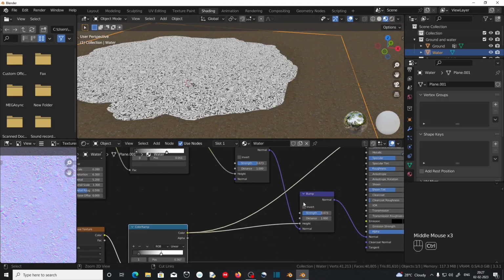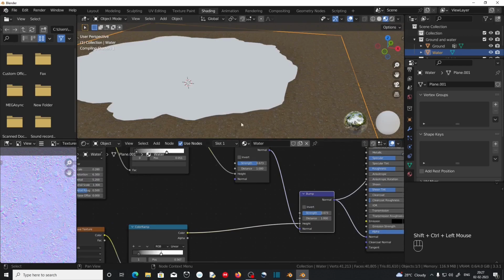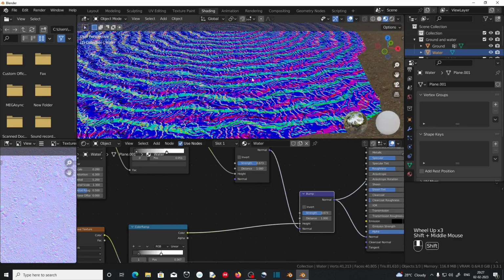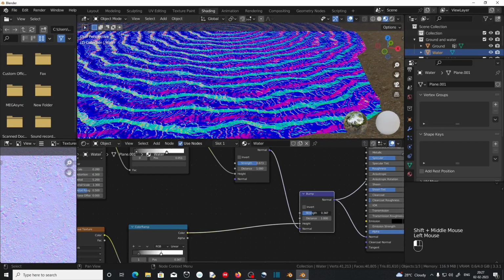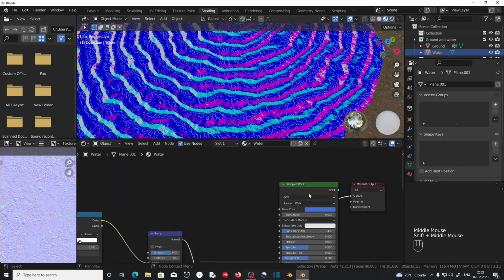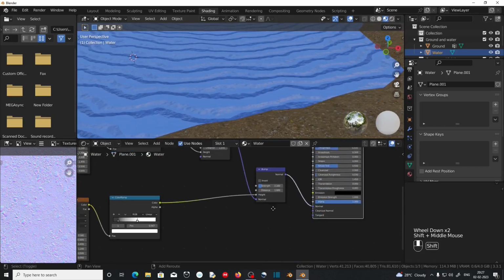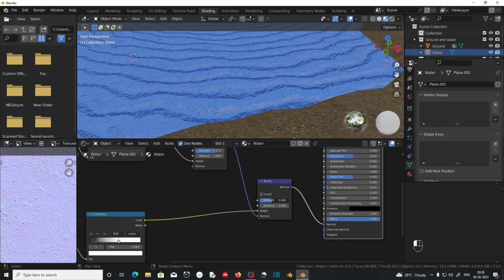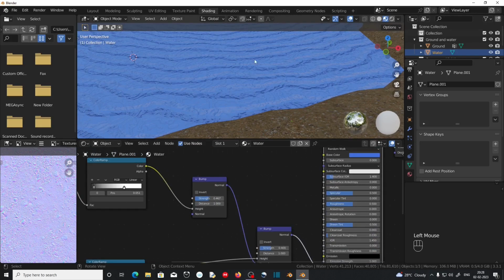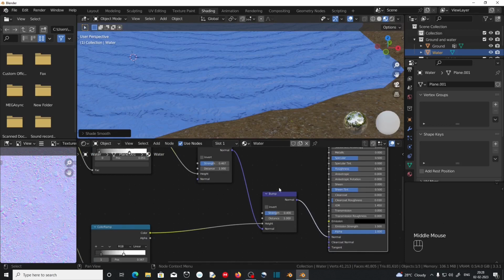Now control shift and left click on this bump. As you can see, we got a lot more bump. We don't need this much. So I'm going to change the strength to something like this. Now control shift and left click on the principal BSDF. Select this one, right click, shade smooth. We can adjust the strength after we add an HDRI.